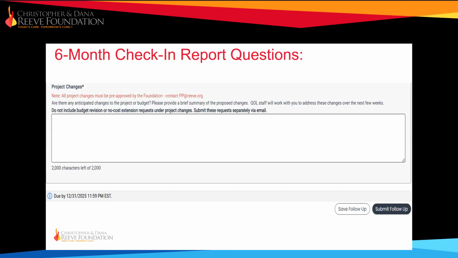And then at the very bottom right-hand side, you have the save and submit options. These options are available in all of the reports. Save allows you to return later and make additional edits. Submit, on the other hand, locks the form. Once submitted, you will no longer be able to make any edits.